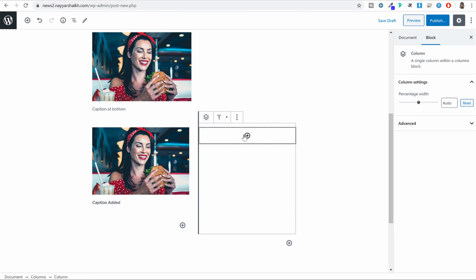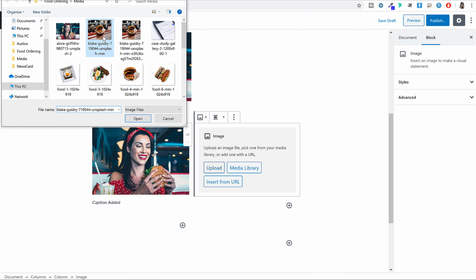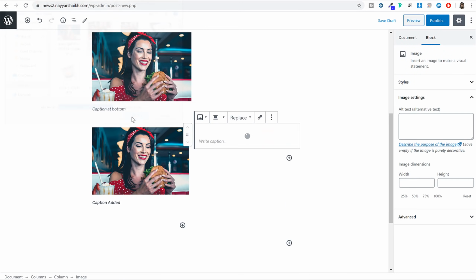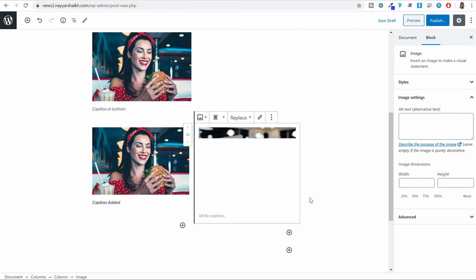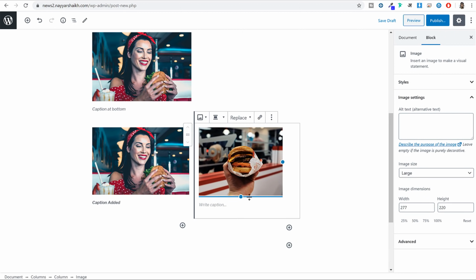Now at the right hand side, let's add another image. Click on image. Now let's upload probably this image. So select this image, click on open. And similarly, you can do the same things with this image. I want to decrease the height of this image. If you want, you can give it any custom height and size. So if you click on this image, at the right hand side, you will see settings related to this image.